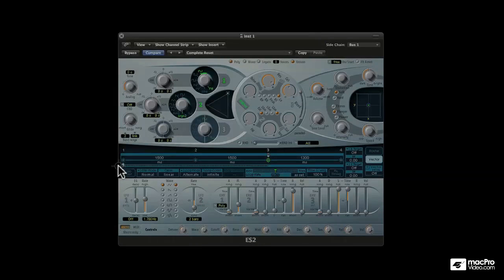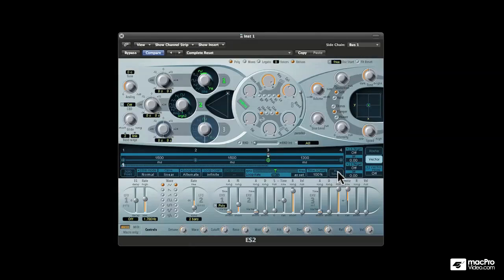The next section is located right here beneath the timeline. And this is where we can set the vector section's modes. Things for looping and envelopes and curves and timing, all kinds of stuff. And like I said, we'll be getting into this section in more detail later.